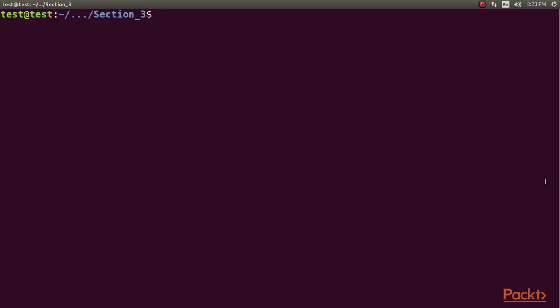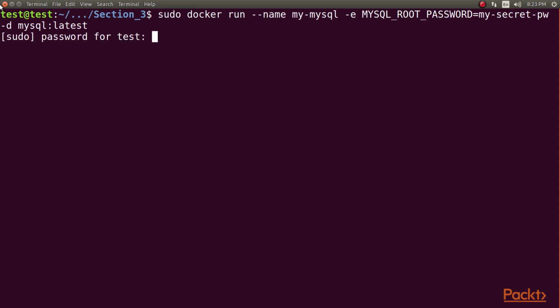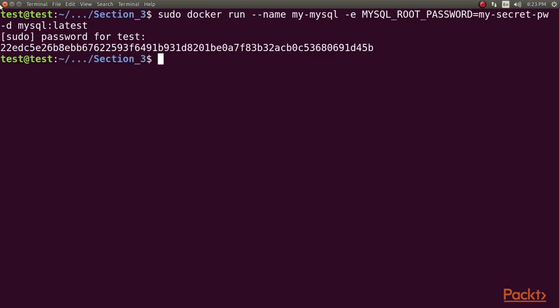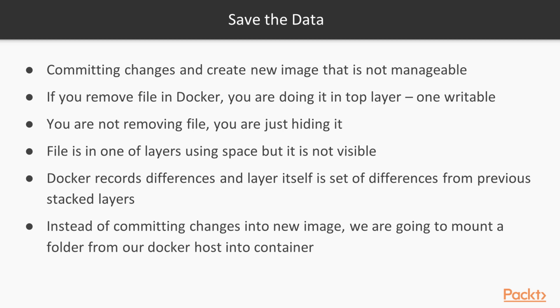Let's start with the basics. We will just run a MySQL database. This works. It actually does what is expected. It launches a container with a MySQL instance in it. The problem is that all the data is going to be written to /var/lib/mysql, and this folder is mapped to the top writable layer of the container. The only way to save data is actually committing the changes and creating a new image that is not manageable, and of course this is not the way you want to do it.